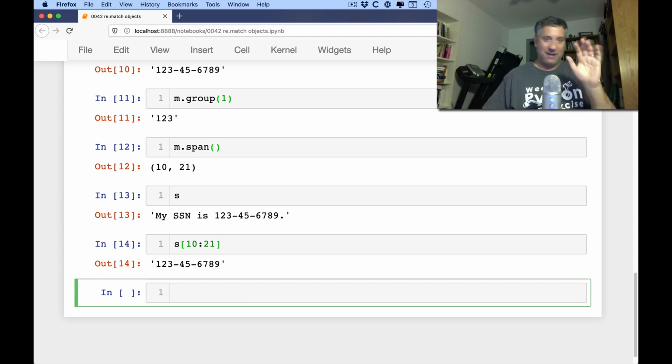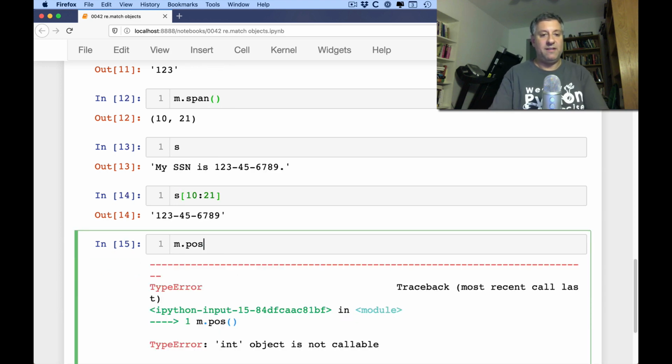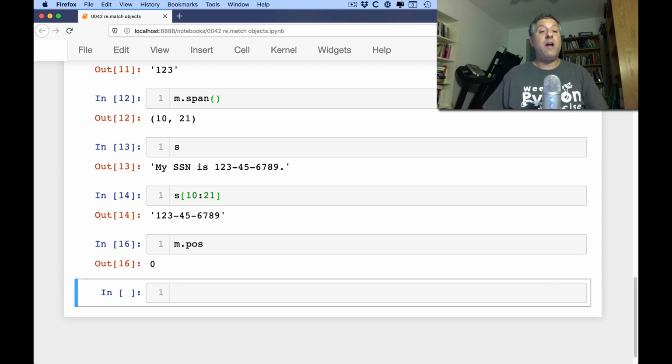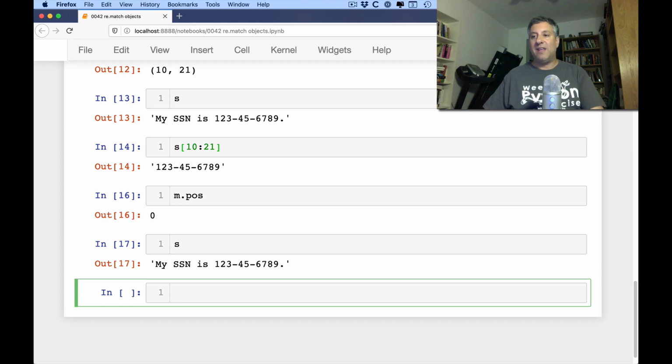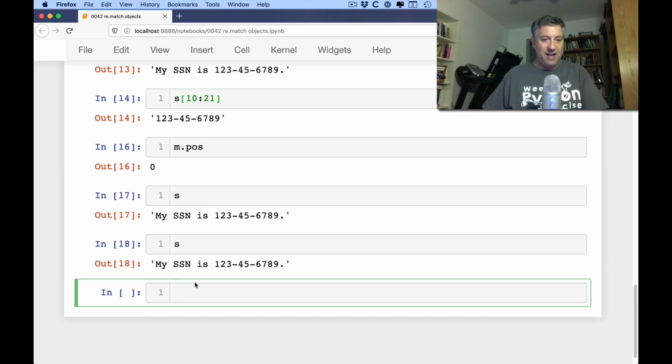Okay, never mind. I'm not going to get super complicated with slice objects and so forth. What if I say m.pos? m.pos will tell me where it started, right? So I could say s m.pos. Which was the position here? I've got to look this up in the documentation: it was passed to the regex object. So where in the string did it start looking? Here it started looking at index 0.